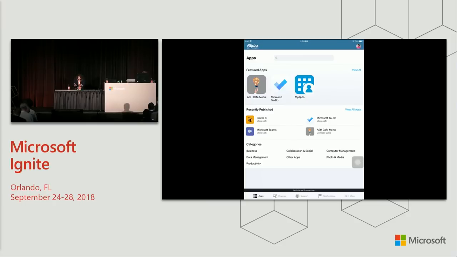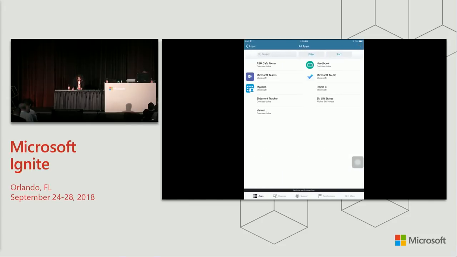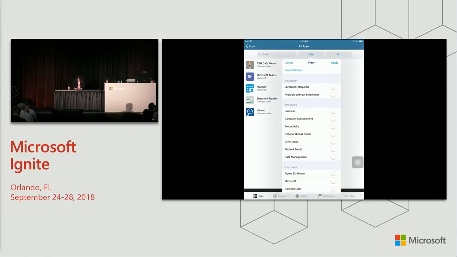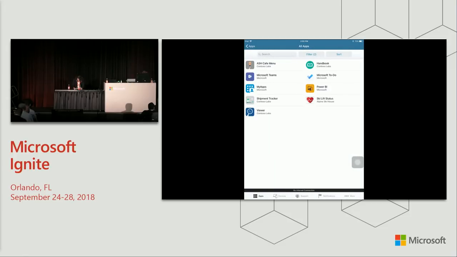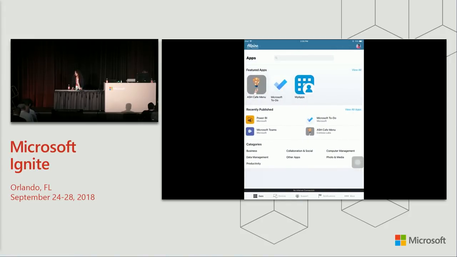So basically what you see here is instead of seeing that nice woman sitting on the bench when you launch the company portal, you will see the app experience. You can view all apps. You have filters. We can filter by business. Alpine Ski House. You can sort. So we're trying to provide a native LOB app experience for your end users.